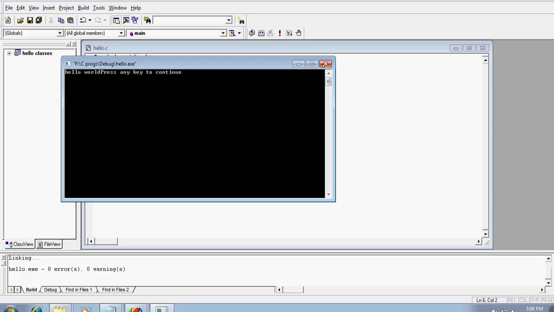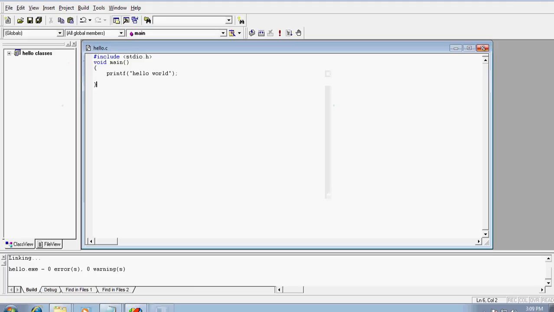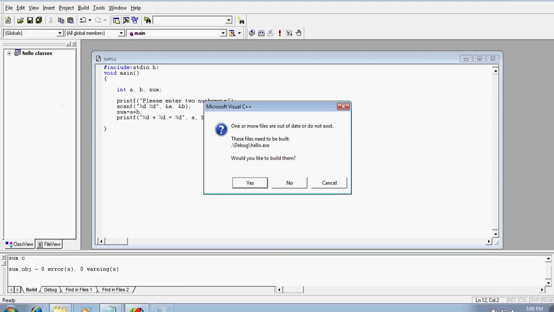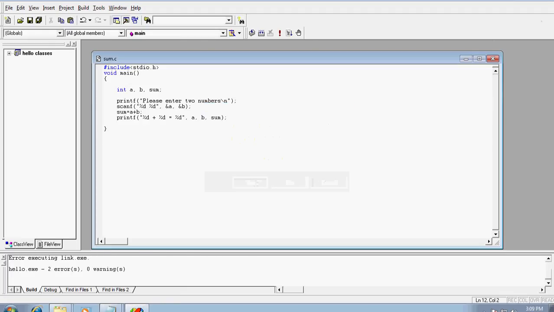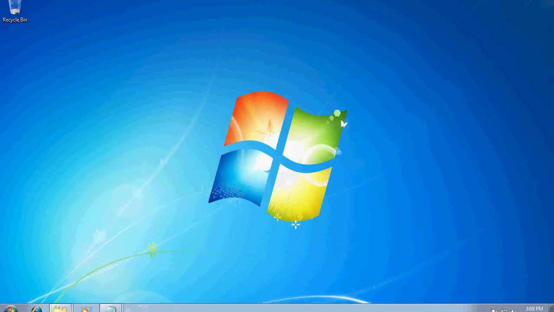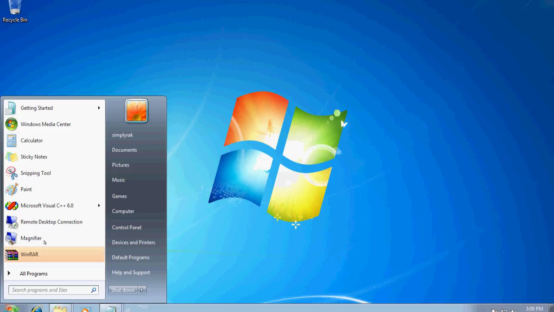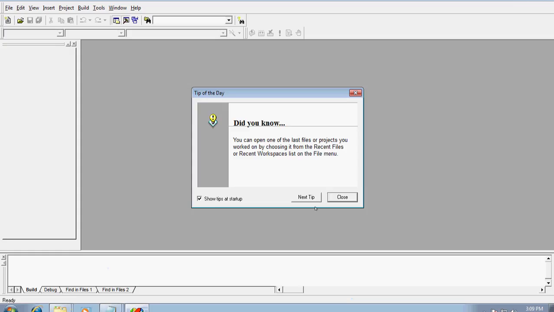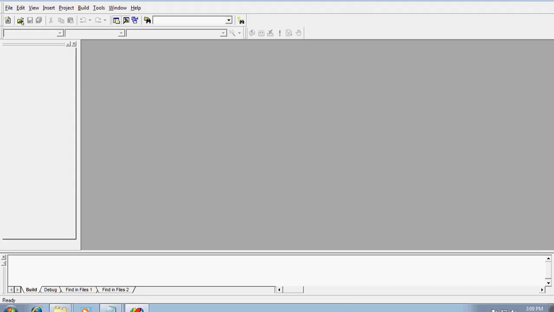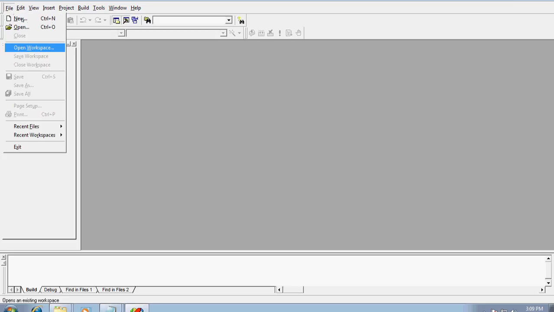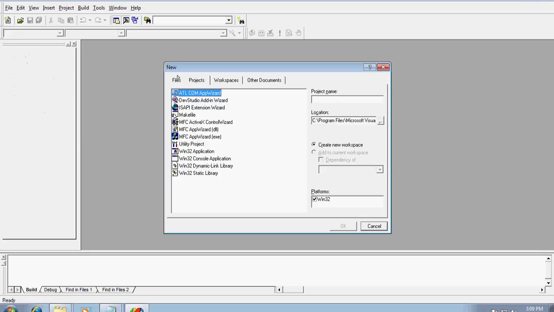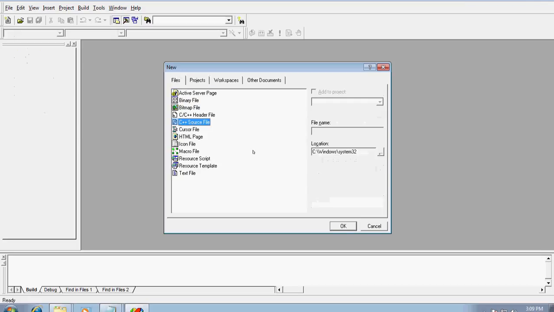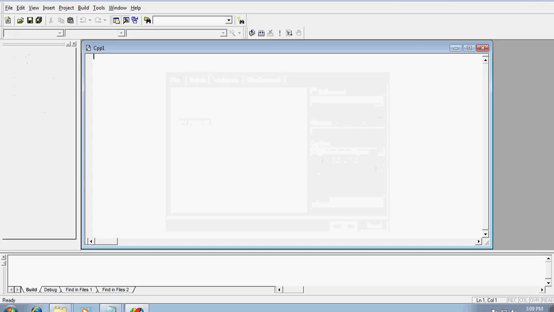Let us write another program to add two numbers. I'll close this. I'll close this too. I'll click on yes. I'll close this. I'll open a new one. We'll start Microsoft Visual C++. I'll close the tip of the day. Again go to File, New, Files, C++ source file. Click on OK.